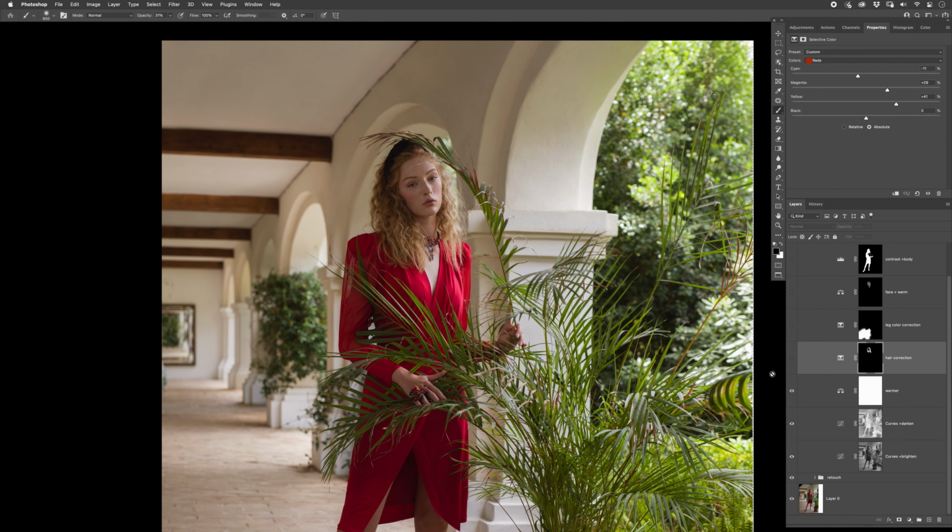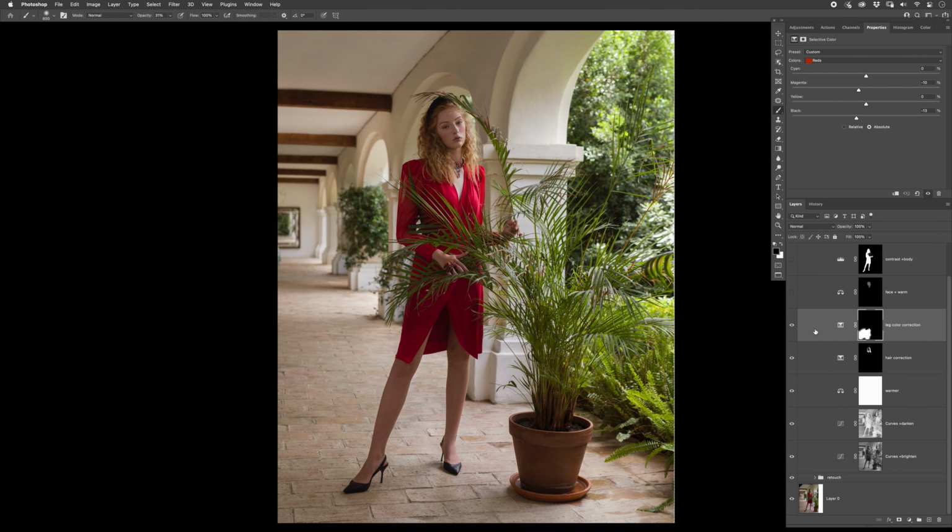You can see the hair is slightly warmer. Tiny changes, but that all adds up. Then leg color correction, if you can see. So what I did, this is selective color, and I just corrected the legs so they're closer to the rest of the skin. They were too pink, too magenta. I brightened them slightly. Obviously, the light was coming from above, so they weren't lit enough.